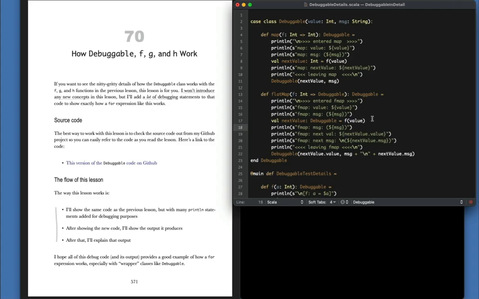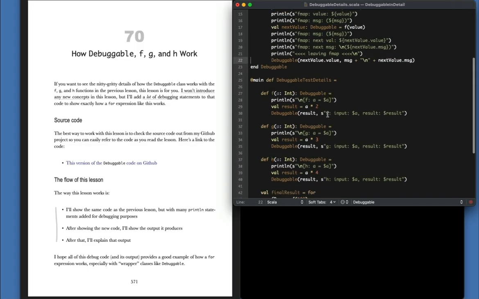And then before leaving flat map, I show that the original message was that one, and then the next value is here, and the next message is that one there. And then we're leaving flat map right there. Okay, so that covers those print line statements.